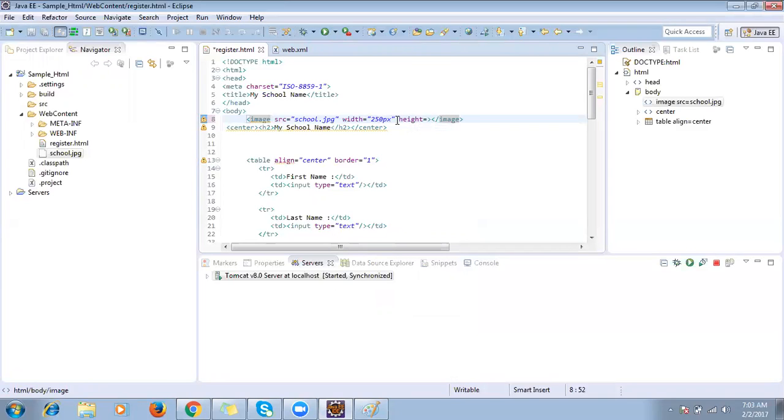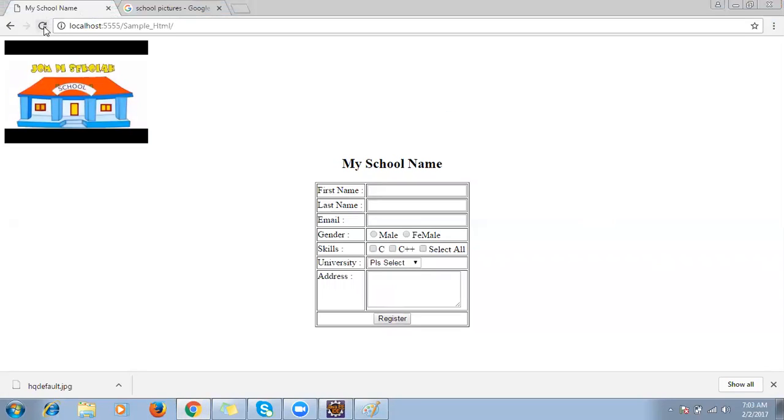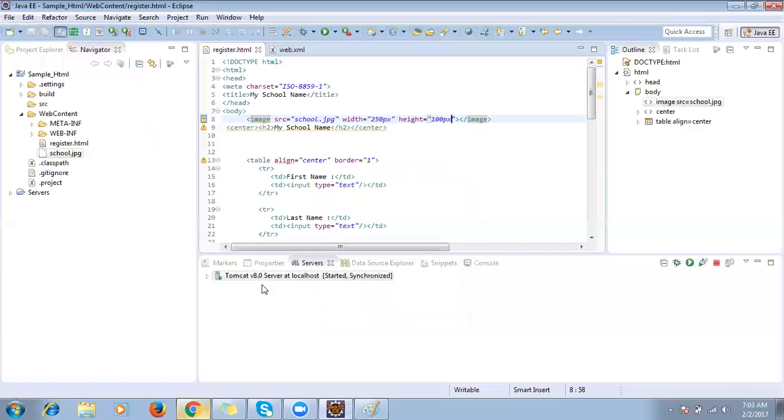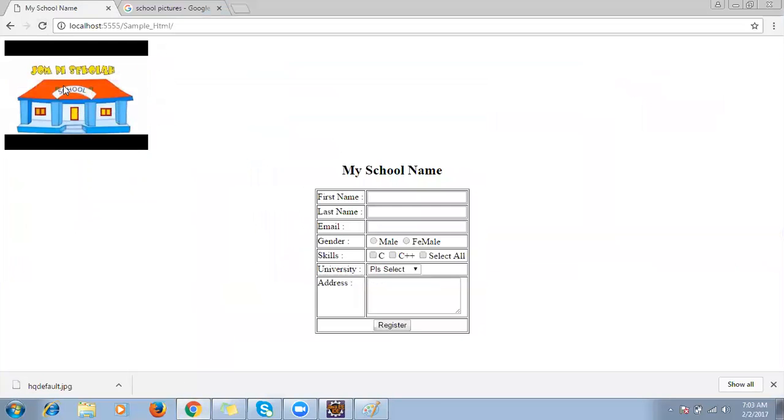Height equal to, maybe I want 100 pixels. So this is 250 and this is 100. You can see the difference, right? But height also I want as 200. Let me give 200. Now it looks better, right?